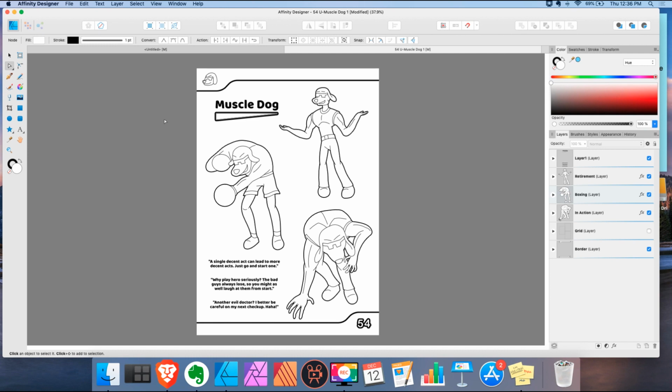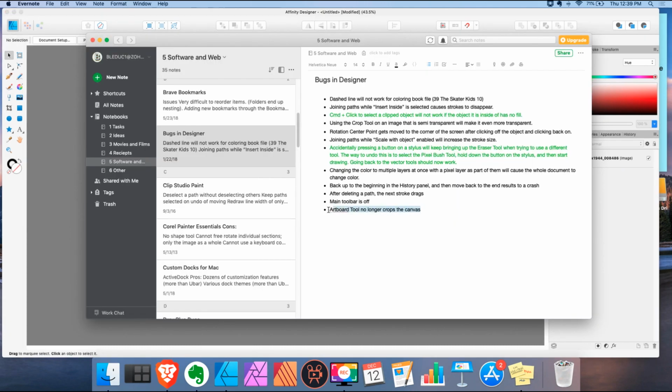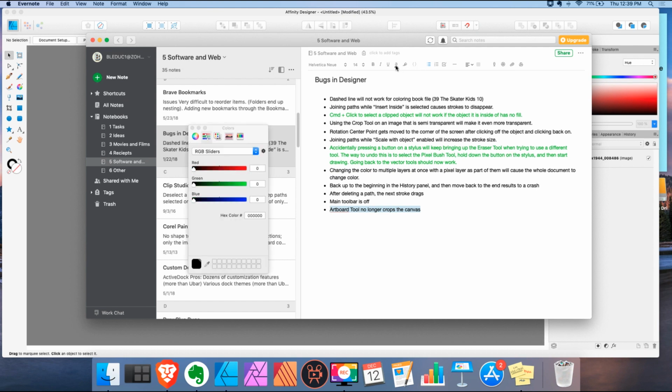Hmm. There was an example in which it wouldn't crop. Huh. And if this happens again, then I'm going to just take record of the actual file.